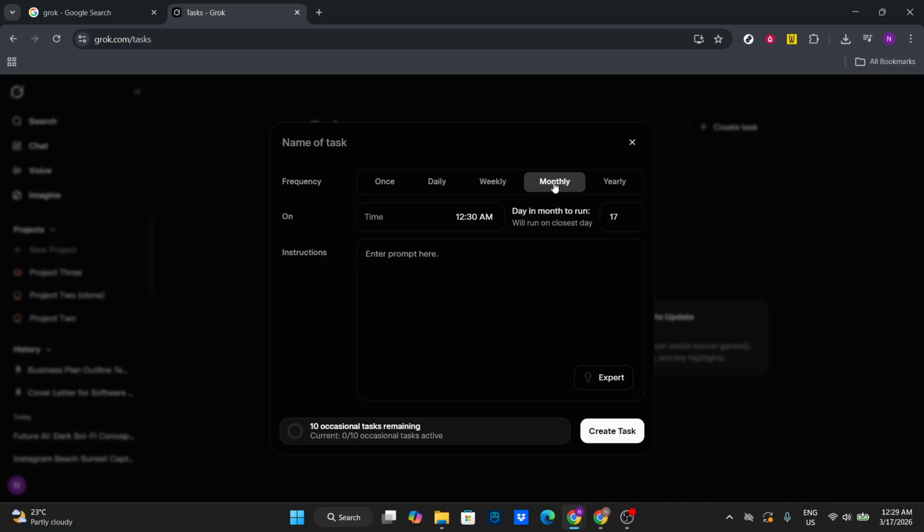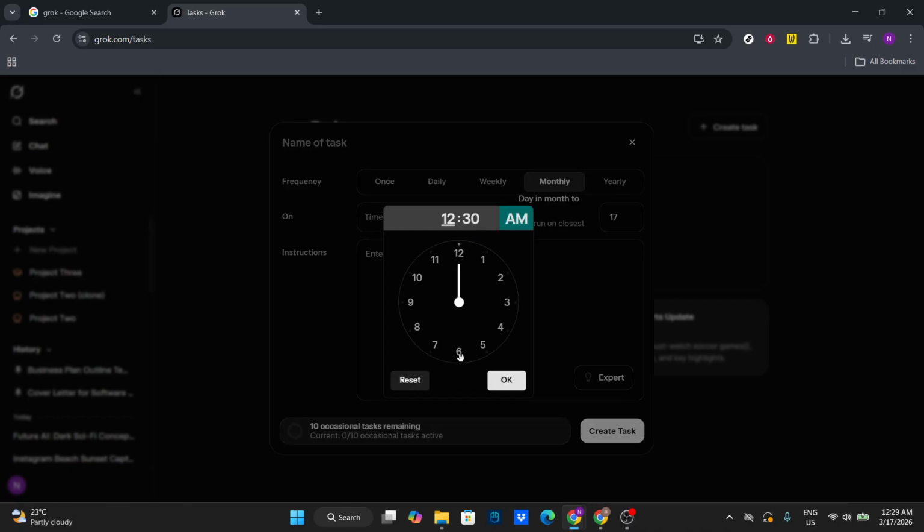After the date, set the time. Choose a time that aligns with when you want to see your list, like first thing in the morning or right before your regular planning session. You might also want to consider your time zone so the task triggers when you expect it to.